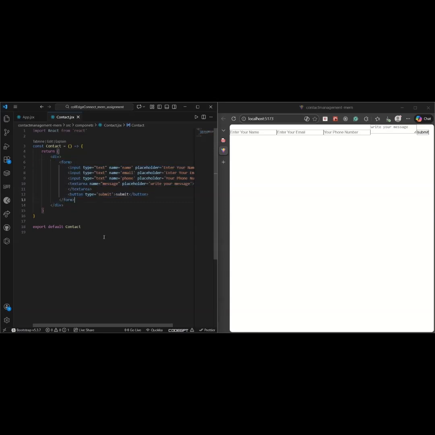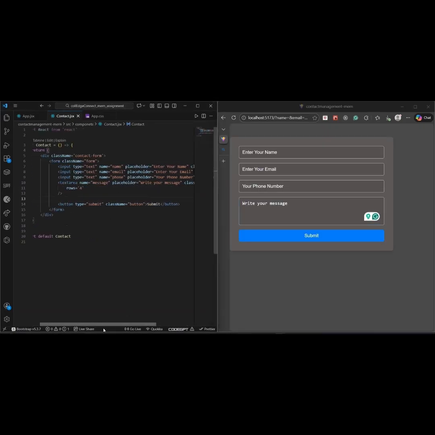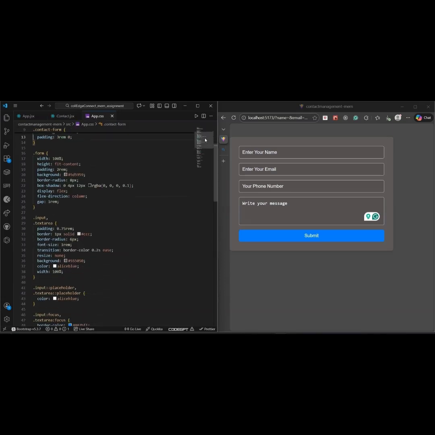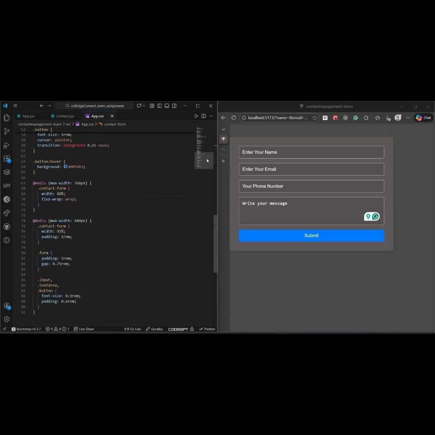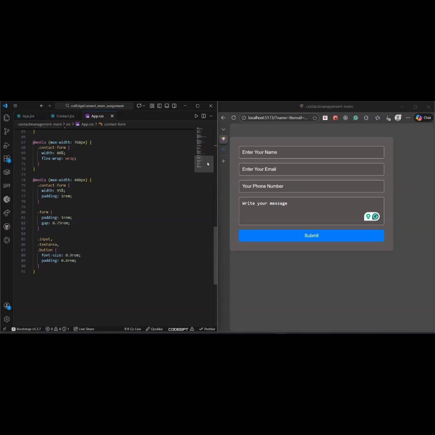Let's design this form now. This is the styling for a form. This is the class name, and here is a CSS design. I skipped the CSS because I don't want to make it a long video.